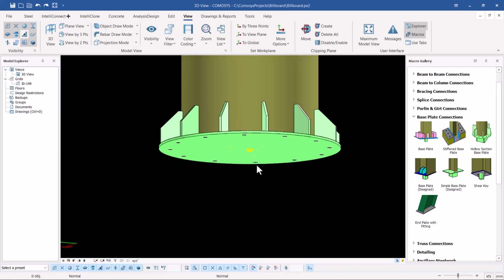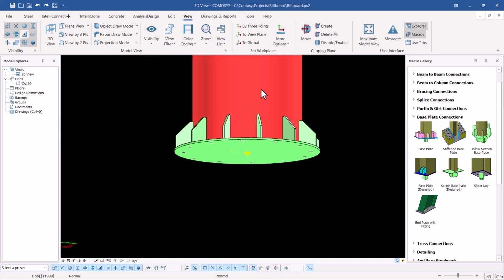value. So what I'm going to do, I'm going to select on this member, then right click and come to select assembly. So the whole assembly has been selected. Now I'm going to select on this column just to do away with it so that I have this flange remaining in place.